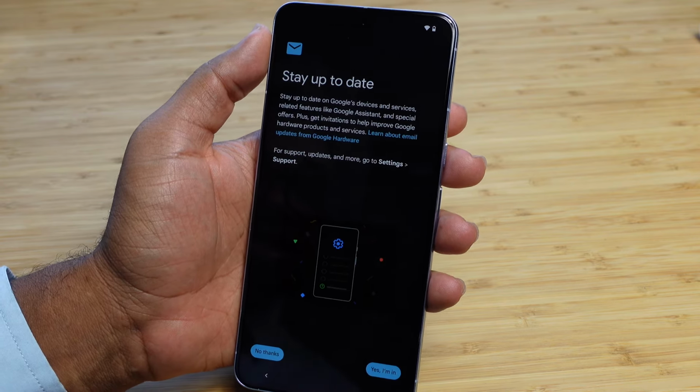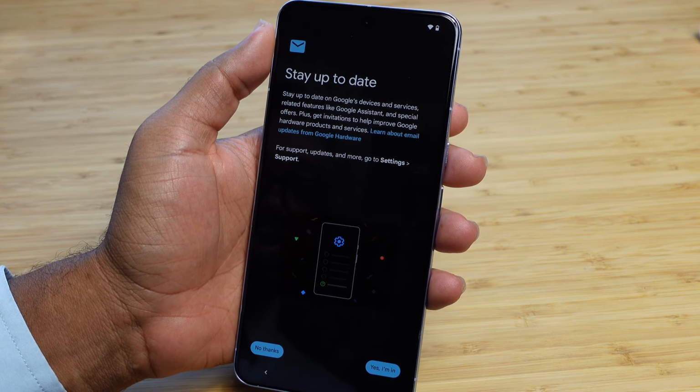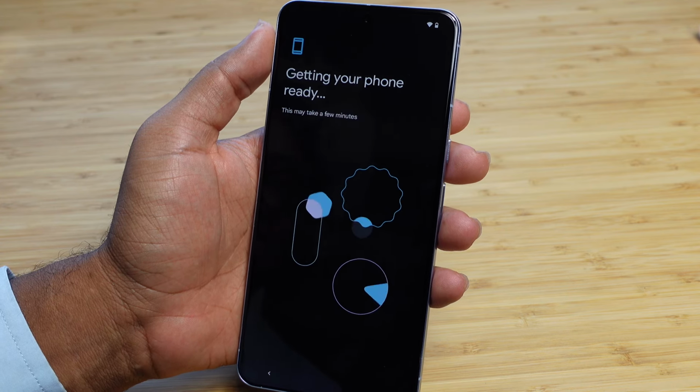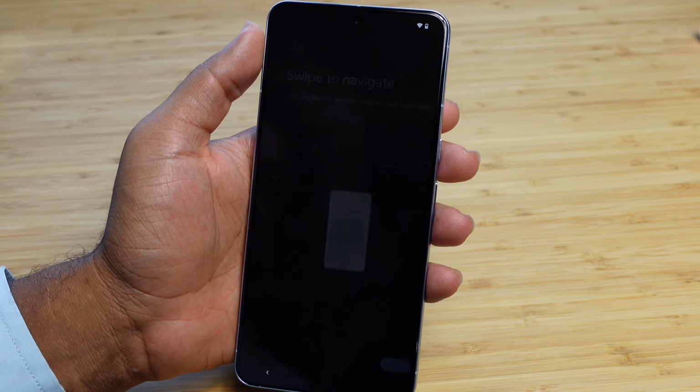And it wants us to stay up to date with Google devices and services so we can have the latest features on Google Assistant and special offers. And go ahead and say yes, I'm in to get all those details there. And it's getting our phone ready. So this may take a few minutes.